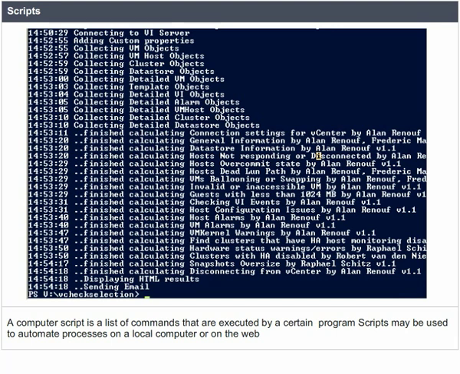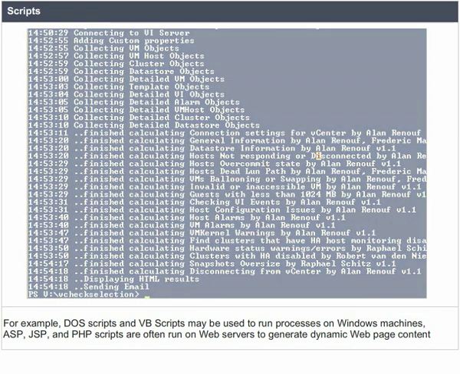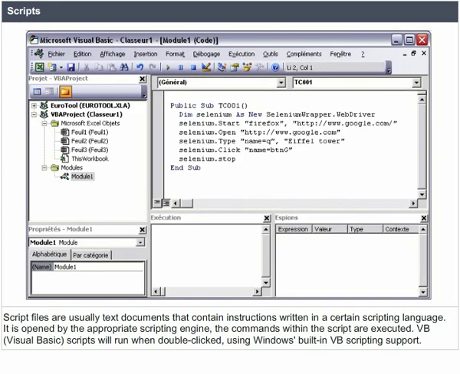Scripts. A computer script is a list of commands that are executed by a certain program. Scripts may be used to automate processes on a local computer or on the web. For example, DOS scripts and VB scripts may be used to run processes on Windows machines. ASP, JSP, and PHP scripts are often run on web servers to generate dynamic web page content. Script files are usually text documents that contain instructions written in a certain scripting language. It is opened by the appropriate scripting engine, and the commands within the script are executed.